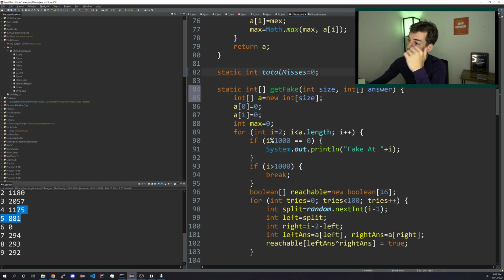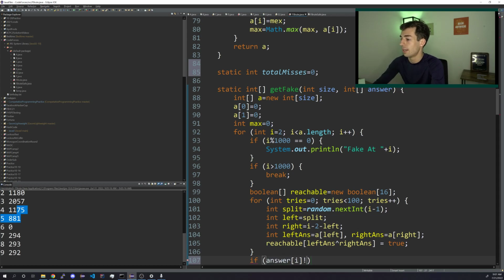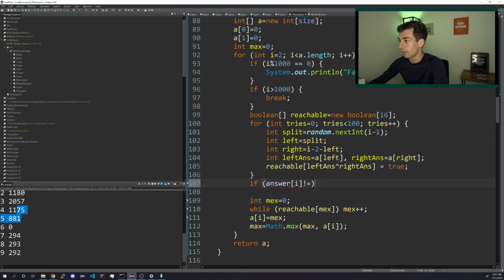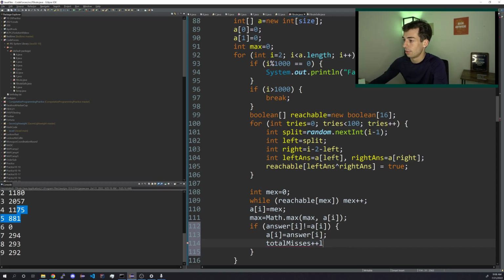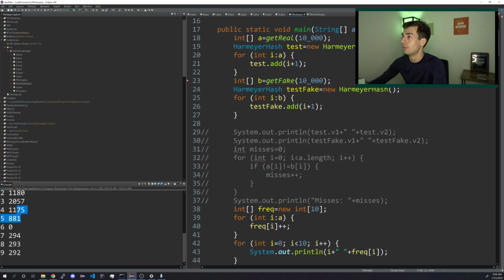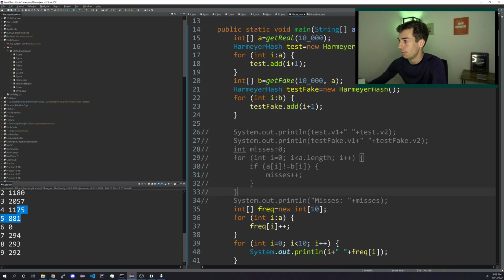Have this like total misses counter, and then if answer at I is not equal to, oh, what have I done? Come back. Okay. Is not equal to 8i, then 8i equals answer at I, and total misses plus plus. So then we'll do fake and then pass in the real answer. And then we'll do this one, I guess.